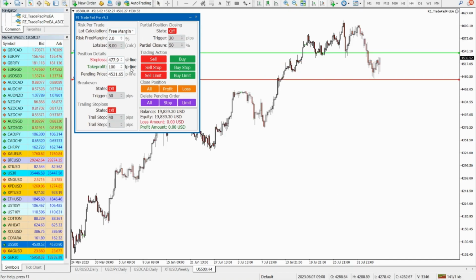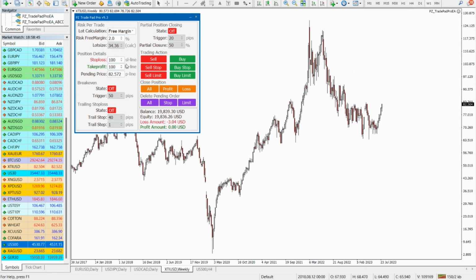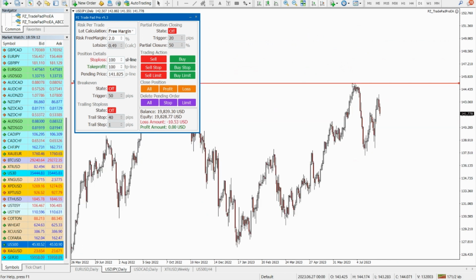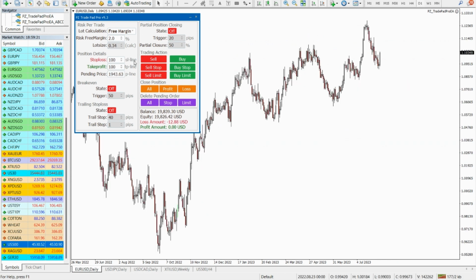Ready to revolutionize your trading experience? Discover the ultimate utility for the MetaTrader platform, TradePad Pro. Embrace ease of use, strict risk management principles, and flexible trade management options.